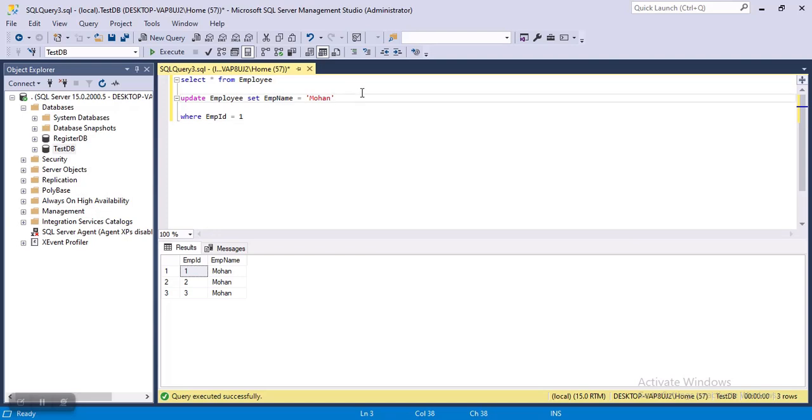Before updating, we should be careful whether we are specifying the column, or whether we are going to update a specific record or not. If it is a specific record, always remember to use the where clause.